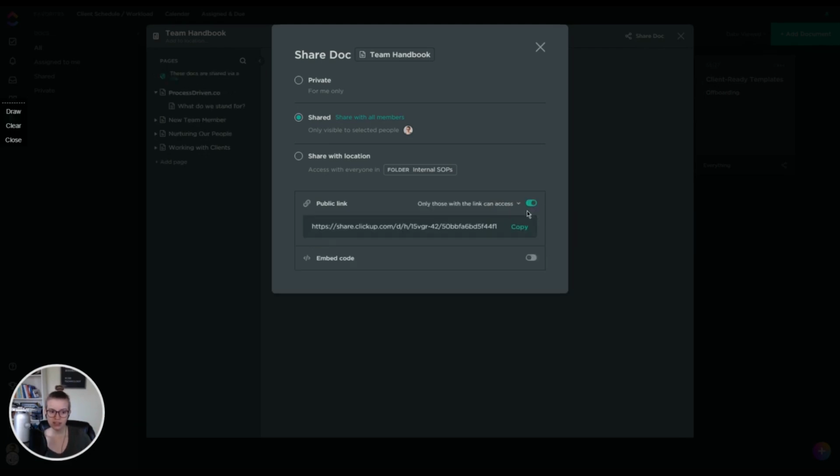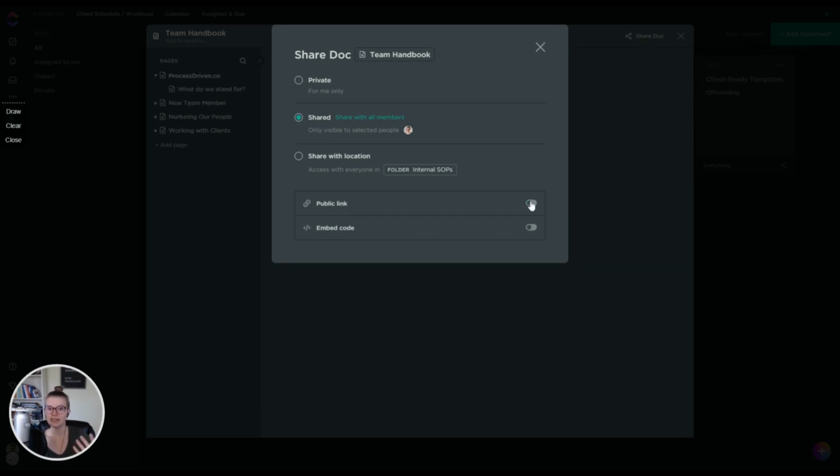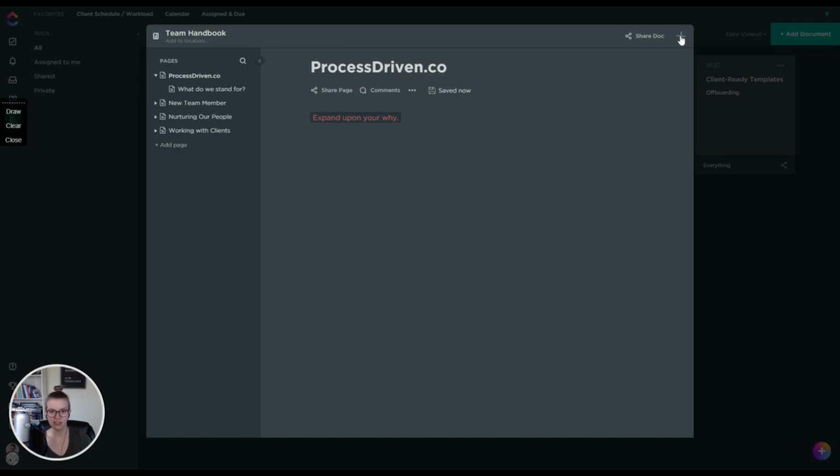The public link sharing is also really great, where you can share the link to the handbook with the whole universe. Just share the link, copy and paste it, and post it somewhere so that people who aren't in your organization or aren't in your ClickUp account can access it. Maybe not so much for a handbook, but there are instances where that could be useful. I should say, the embed code is very similar to the public link. It just lets you embed it somewhere.